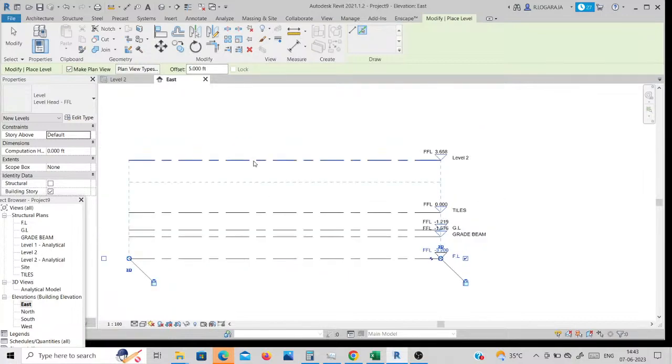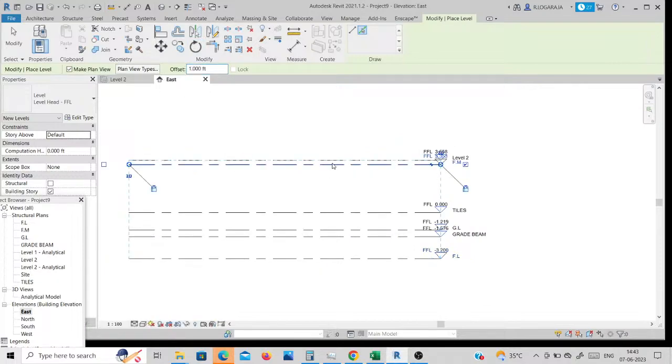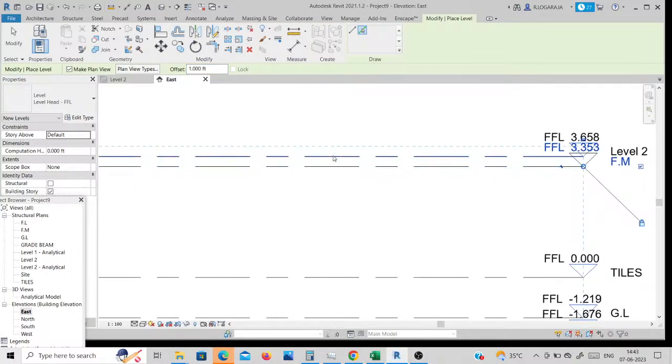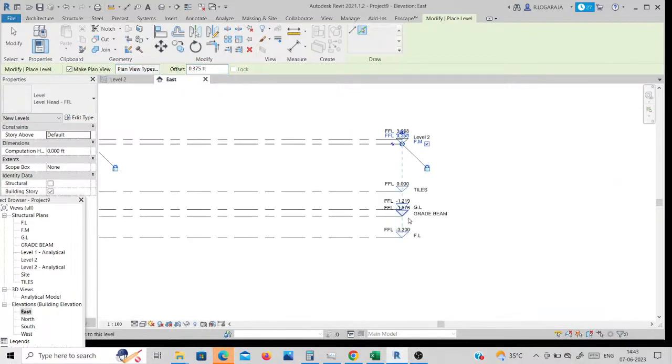Then the top beam. A 1 foot beam will be provided. This is automatically my 1 foot beam. Then for the roof thickness, you provide the slab, a 4-inch slab. I provided a 4-inch or 5-inch slab, 0.75 feet. I mentioned the slab level and all the levels also.